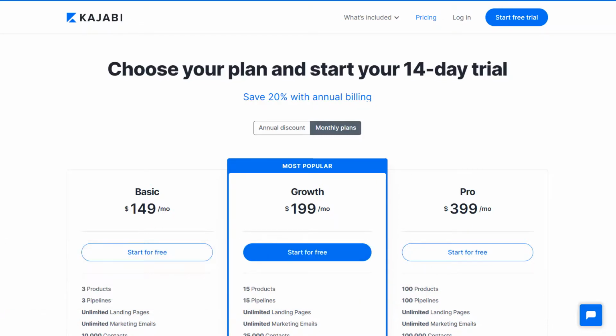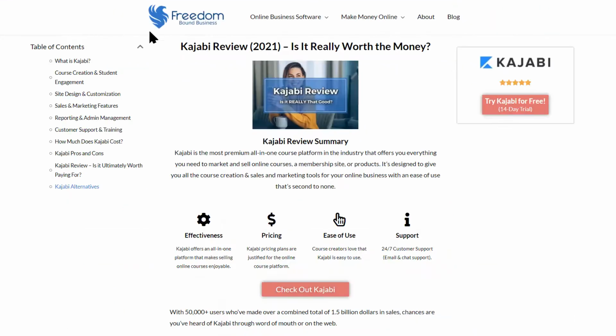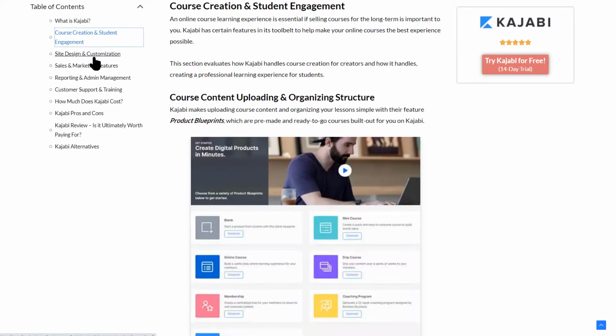Now, for those of you who need a little bit more of a feature breakdown, I will be doing a review in the future, but for now, I do have a review article on my blog, freedomboundbusiness.com. This breaks down everything you need to know about Kajabi piece by piece. For instance, we start off with the course creation and student engagement. We then cover the site design and customization features, sales and marketing features, reporting and admin management, customer support and training, pros and cons, and a lot more.